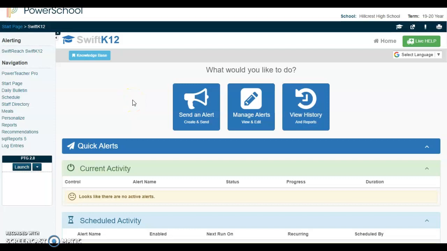This is going to teach you how to use Swift K12 through PowerSchool. When you're logged into PowerSchool, usually this is PowerTeacher for most people in our district, you're going to see the option to use Swift Reach K12 over on the left-hand side. Once you select that button, this is what your screen will look like.